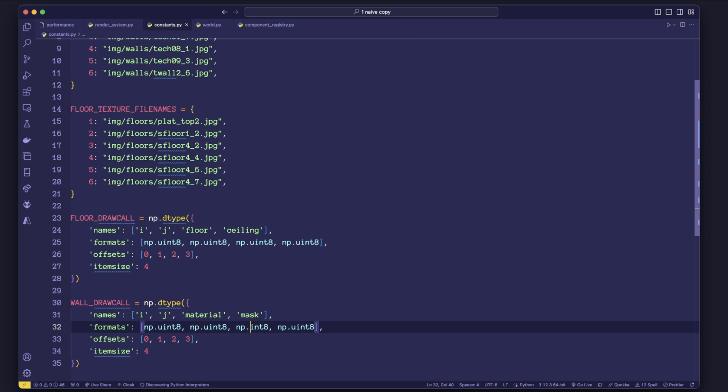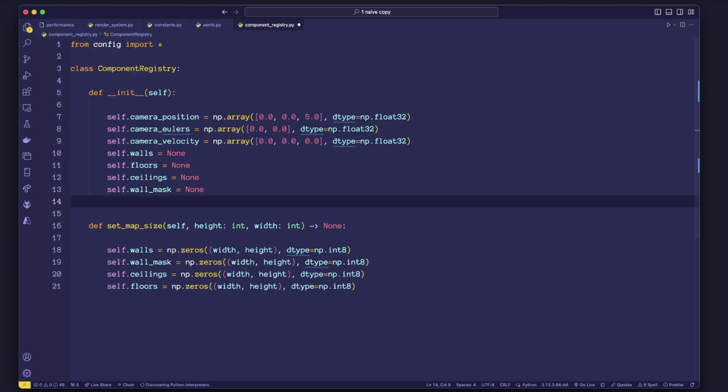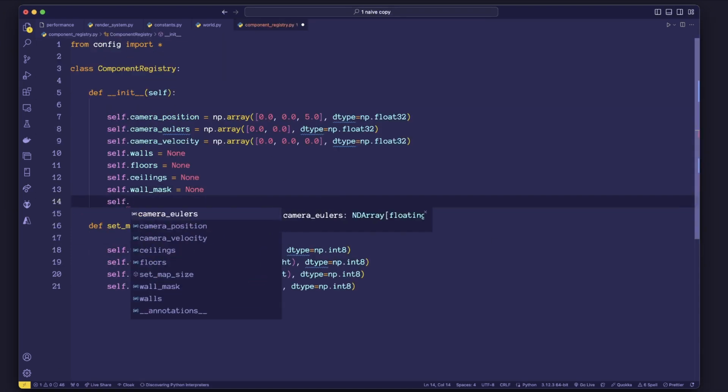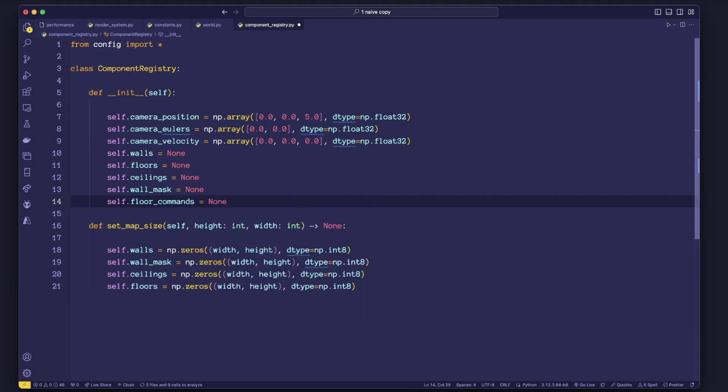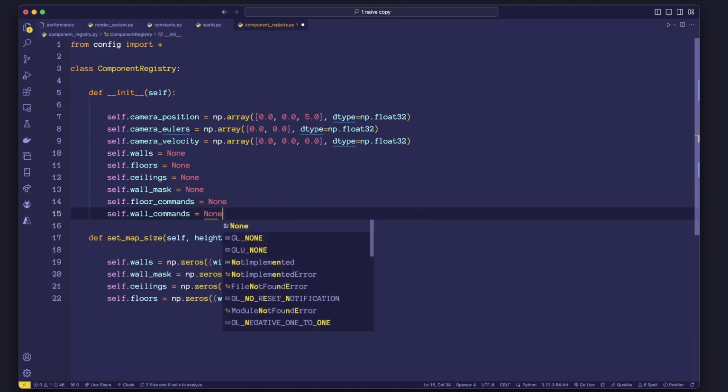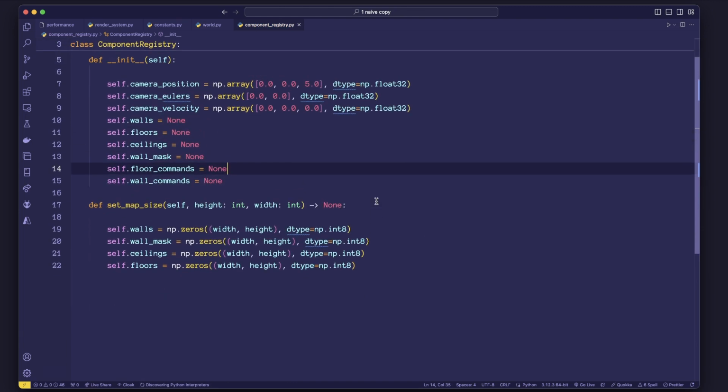The next step will be to declare this stuff in the component registry. Okay, so far so good. So the component registry, this is a bit arbitrary, but I'm going to leave it to the component registry to record those commands. For arbitrary reasons, we could do it the other way. We could make the world do it.